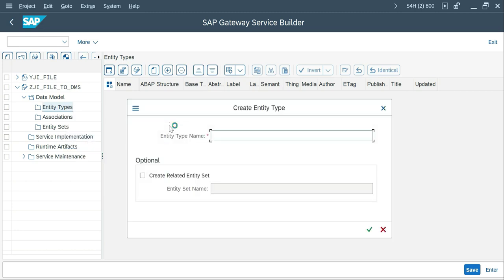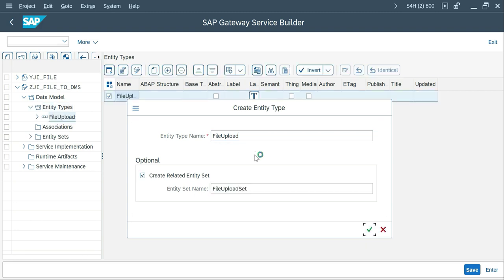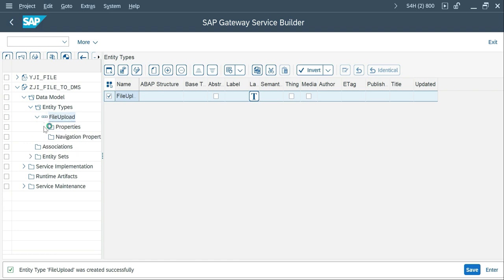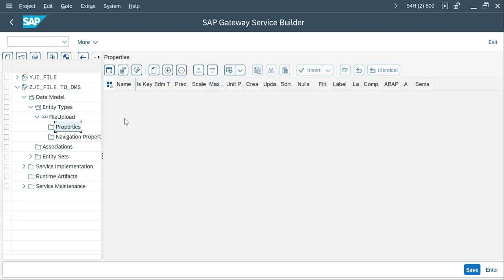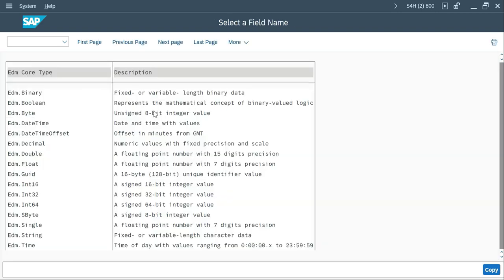Then let me create an entity type here with a right click, called file upload. I need the entity set also. Then I need a property. The first property itself is enough if you don't want to send anything back to the UI, only the status is good, or you can add more, depending on your need. So first, document name is going to be the key field, and it is going to be a string.